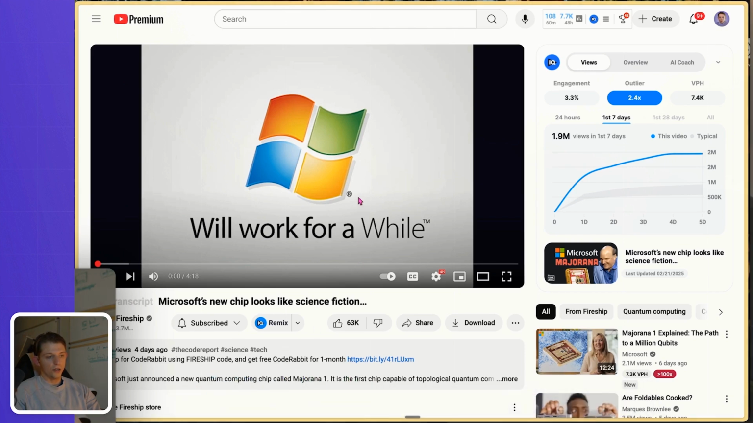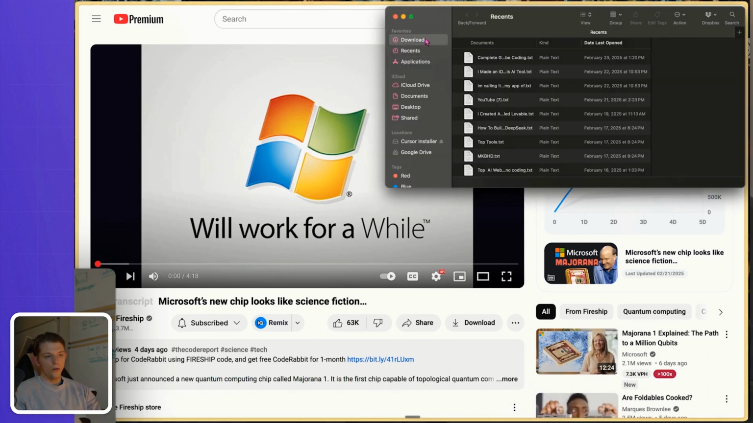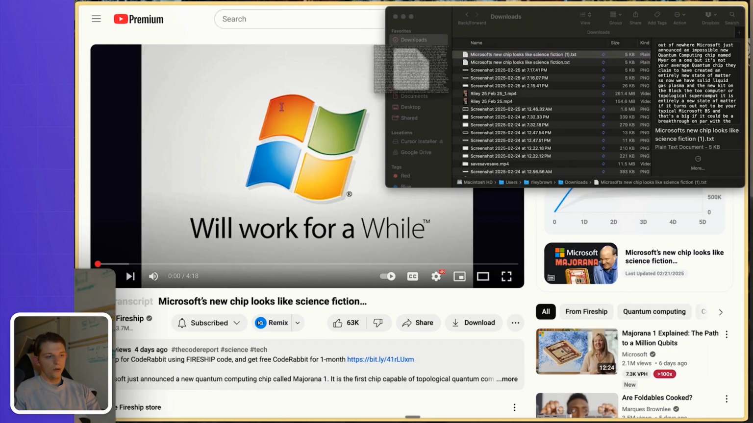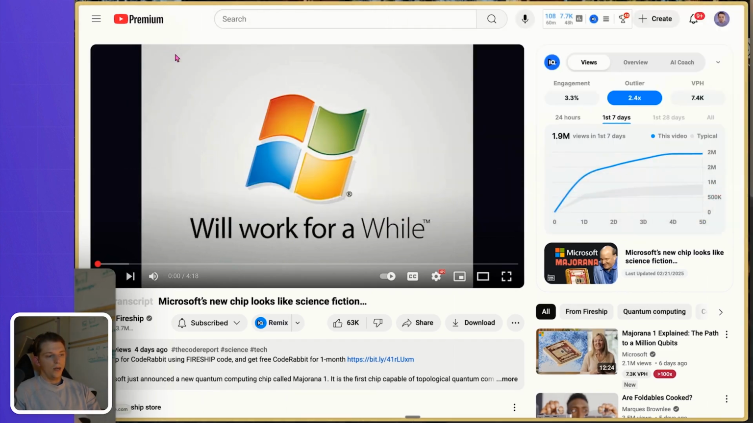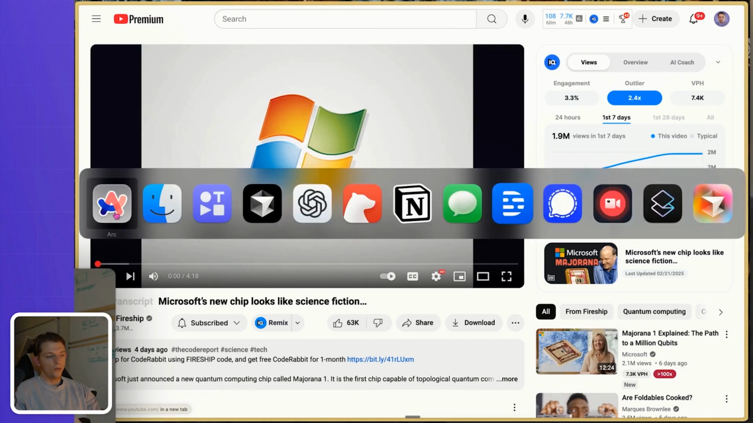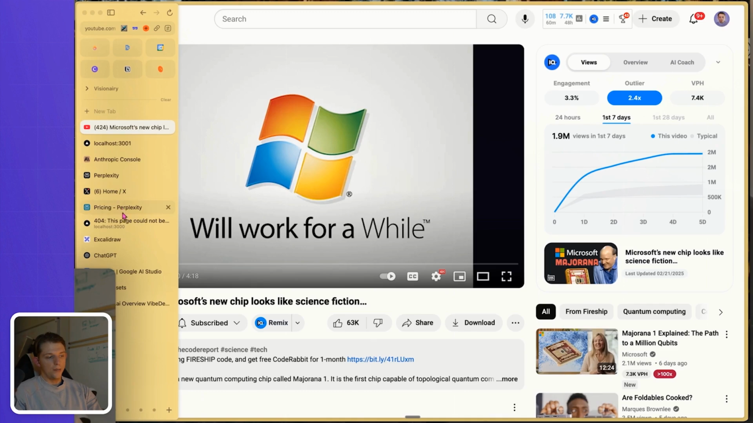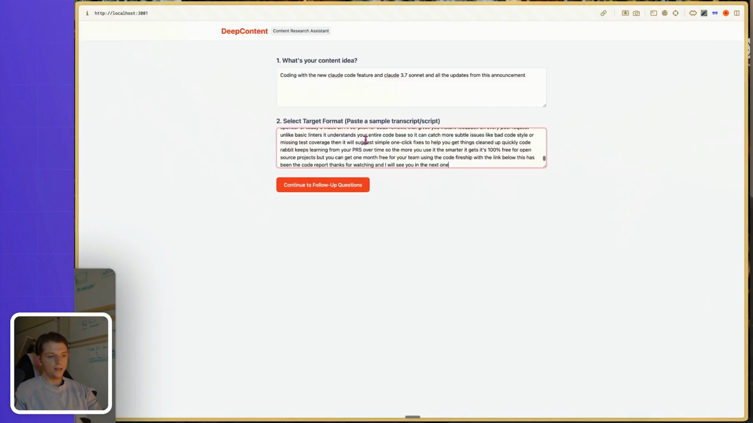So now I can actually just go to Finder and we can go to downloads, and now we can quickly get the text file of this. And what we're going to do is we are now going to paste that into our app. And so I'm just going to paste this in like so. And now we're going to hit continue to follow-up questions. Let's see if this works.